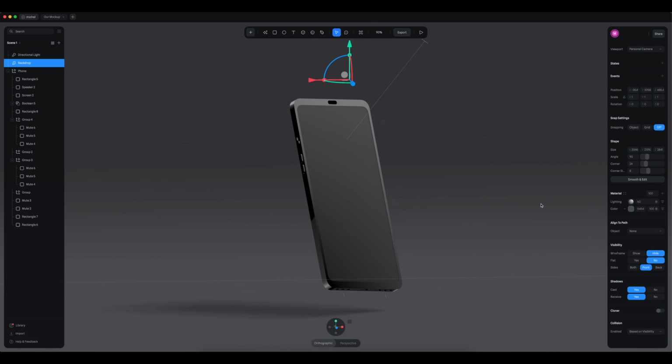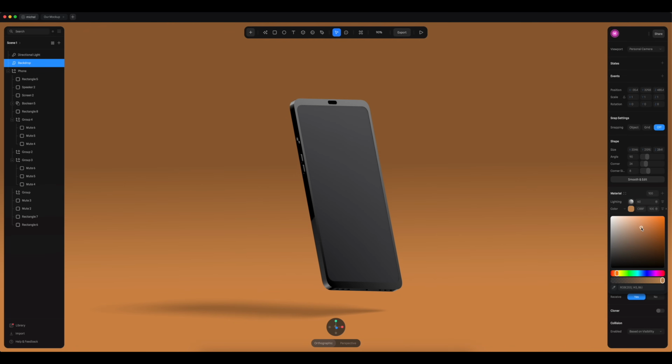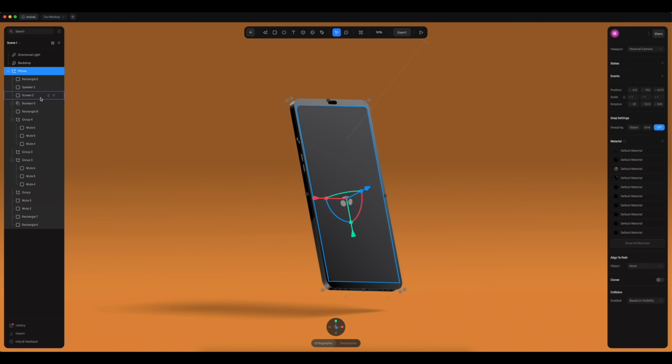So I'm gonna pick the backdrop, and remember how we picked our hero color for our junior designer to be orange, kind of yellow hue. So I'm just gonna do this first. So picking this orange, and it's already looking a lot better because of that background, but that's not all, because we want the phone to also have a little bit of that.